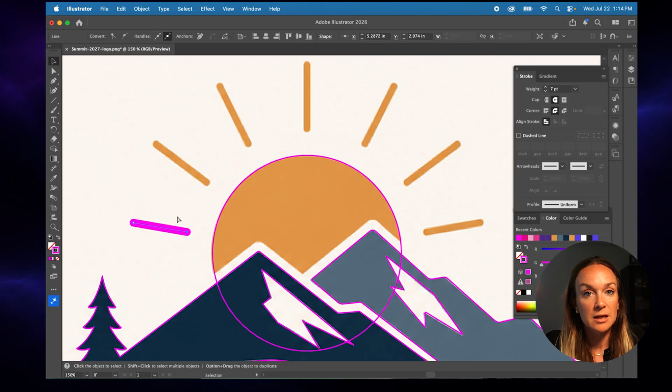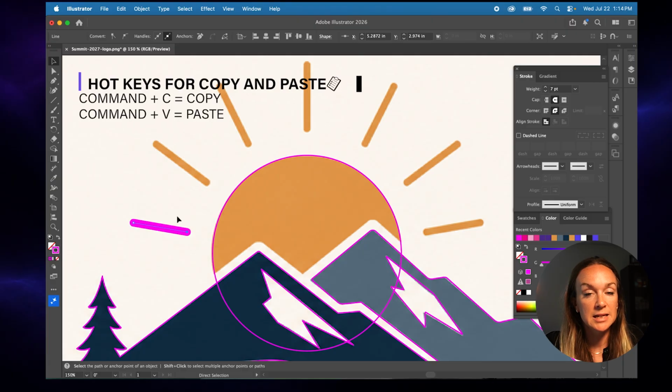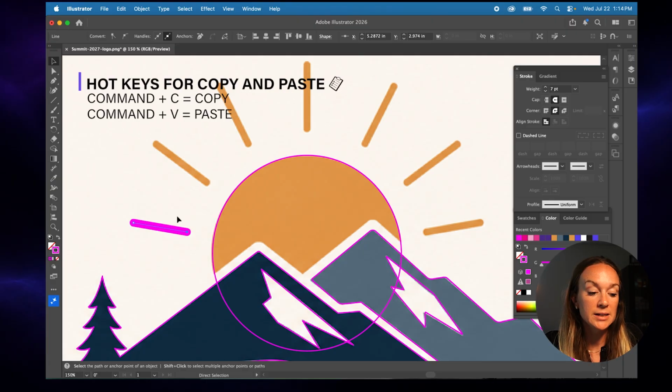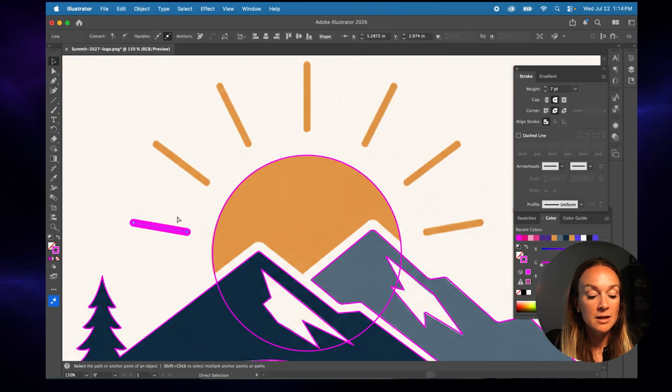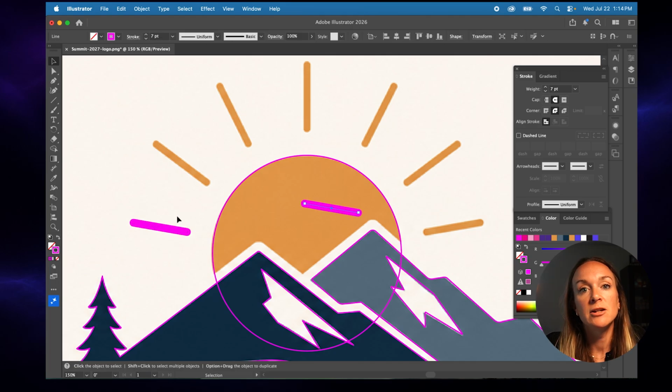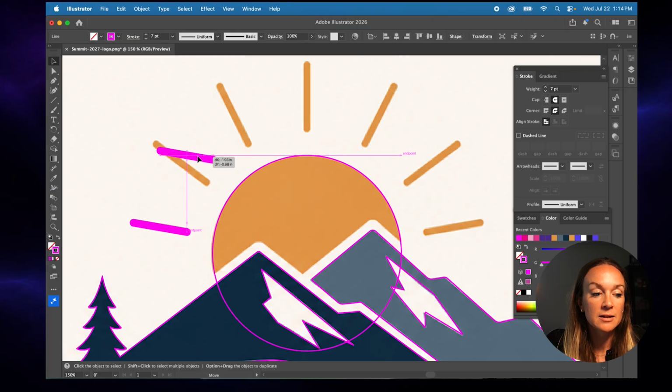Now I use the hotkey Command C, Command V for copy and paste on a Mac. On a Windows PC, I'm not exactly sure what the hotkey is, but I'll go ahead and hit Command C and then Command V. And just like when you do it on PowerPoint, you'll notice that it just kind of drops it anywhere close by. So I can go ahead and select that.